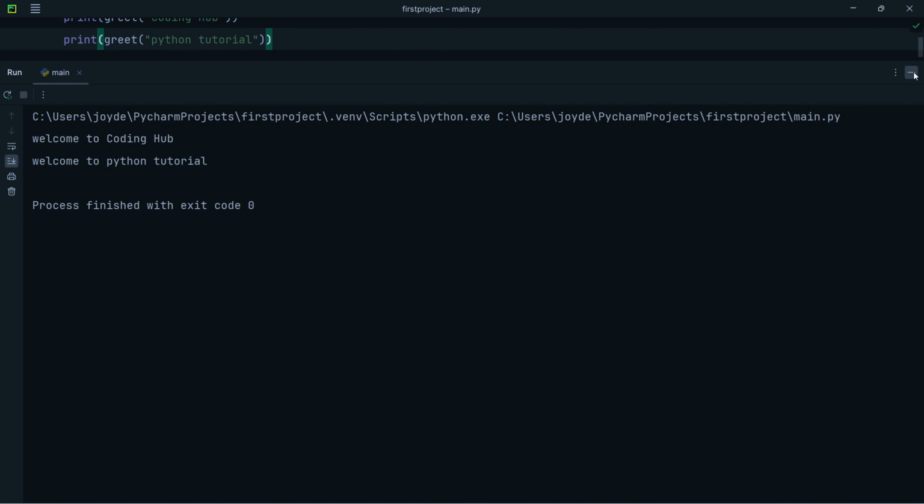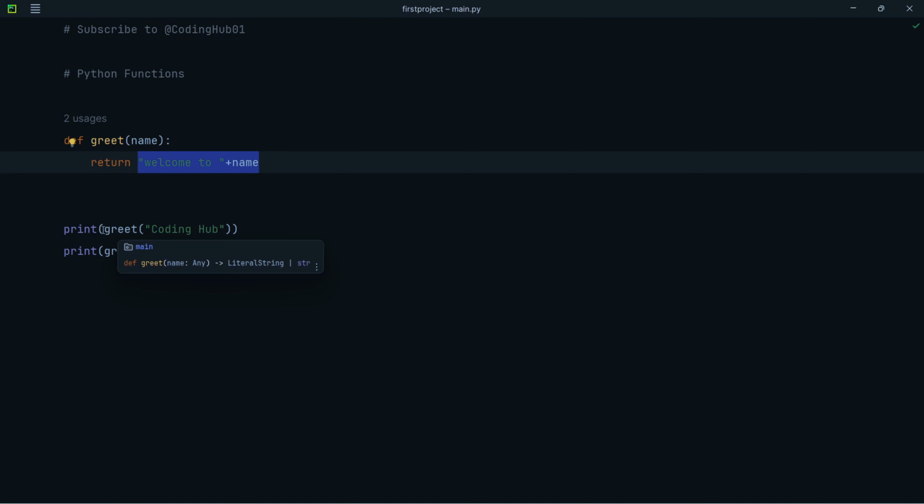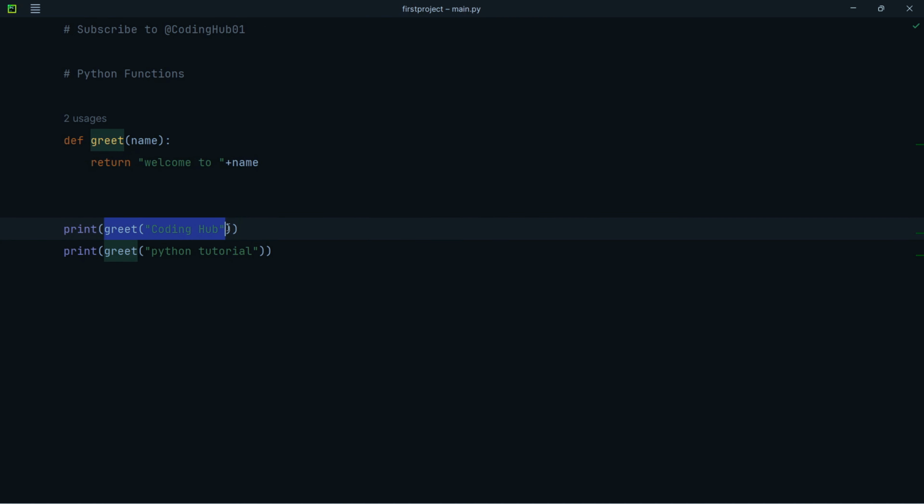So what is happening? The thing which is happening is very simple. We are sending this coding hub to this greet, and this greet is returning us a string, which is this welcome to plus name. Now this name will be this coding hub. So it will be returning this string, which is welcome to coding hub. And hence, when this greet function is completely executed, this return statement will return over here. And this returned string will be printed over here, like welcome to this, right?